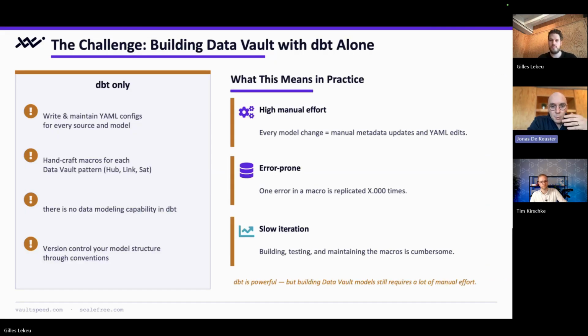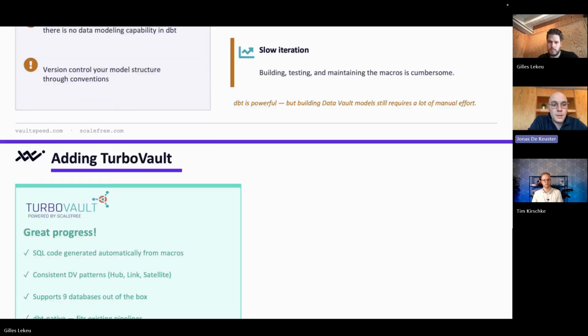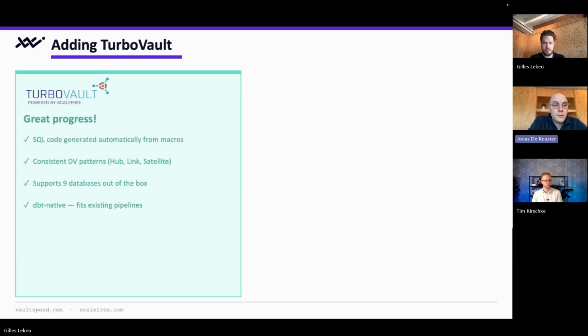And that's a bit the challenges, right? It's going to be a lot of manual effort. You can make mistakes easily. If you create a macro to load a hub table, for example, and you make one mistake, it could replicate over all the objects and hub tables you want to build, and that can cost you in preparation time. Before you can really get a data product out the door, you could lose a lot of time just in this setup. And that's why the people at ScaleFree thought of Turbovault.